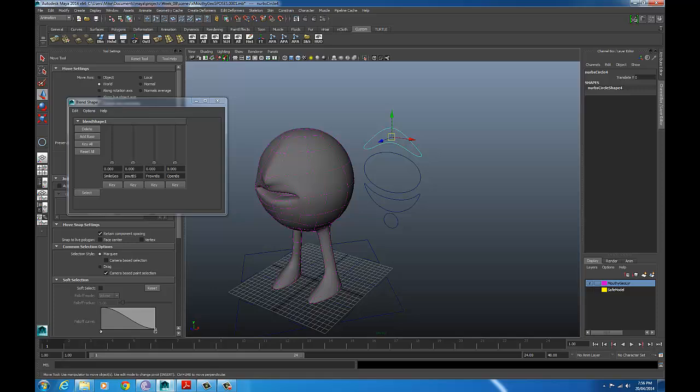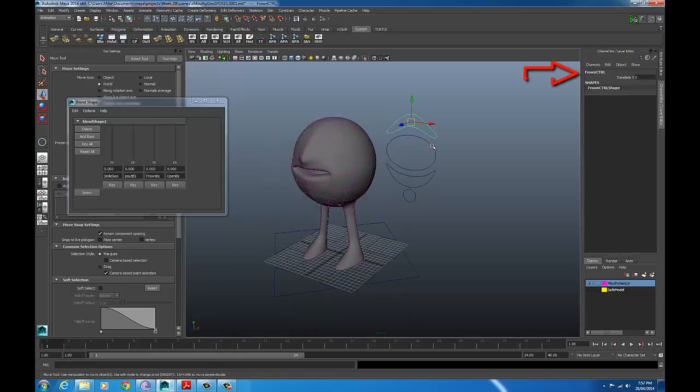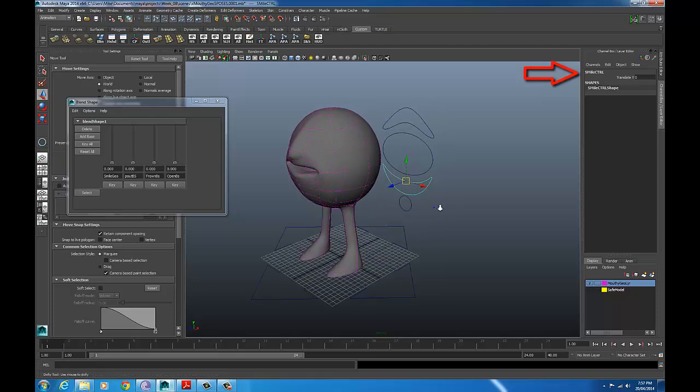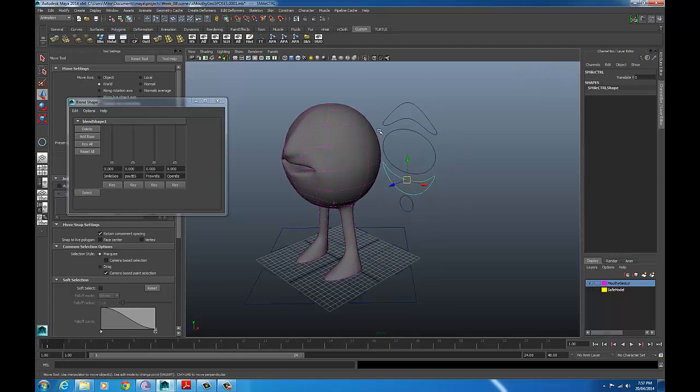Next, go through and name them. And we've got frown, open, and smile controllers. The reason we're doing this is we're trying to clean up the character rig to make it as simple as possible for an animator to use.